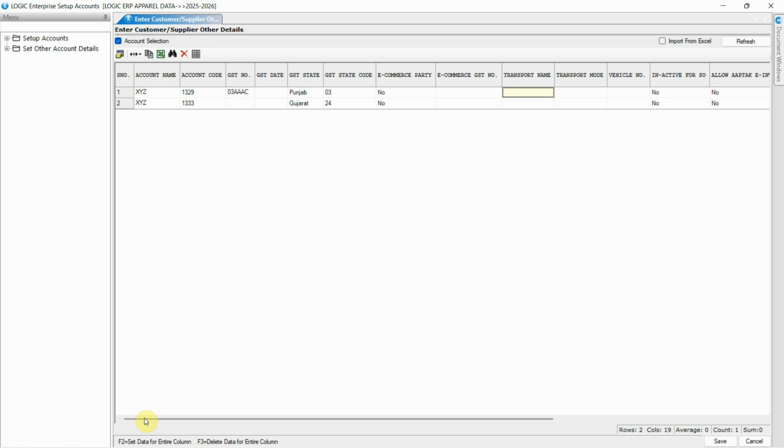Now, let's add the transporter details. You can enter the data by pressing the spacebar on the column. If you want to apply the same value to the entire column, then press F2 on the column and enter the value, and it will automatically be applied to the entire column.